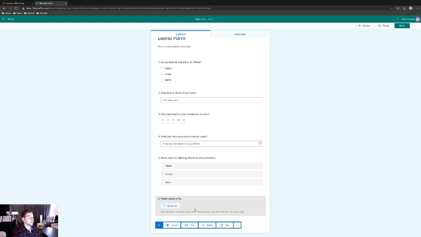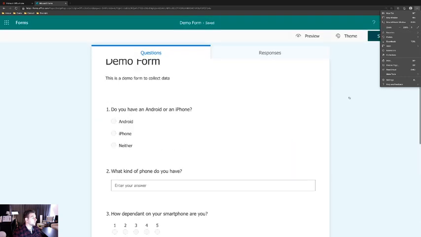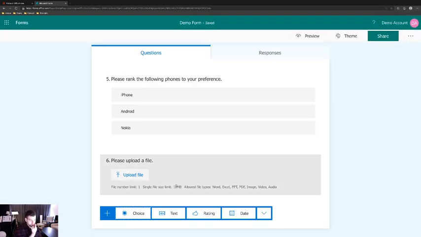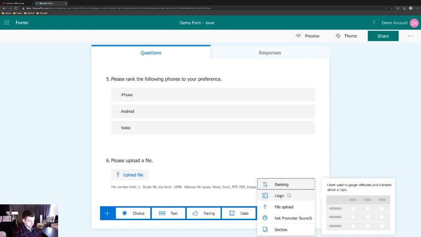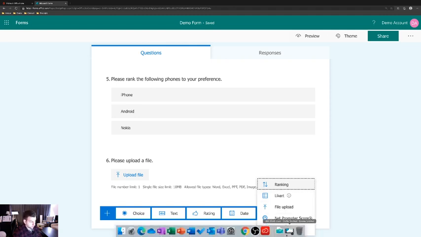If I want to click on Add New here, you can see I've got most of the options already set up and outlined, but I'm going to zoom in here a little bit because, again, I'm concerned about the resolution. So if I click the little plus button down there, I can go choice, text, rating, date, ranking, file upload, net promoter score, and section.